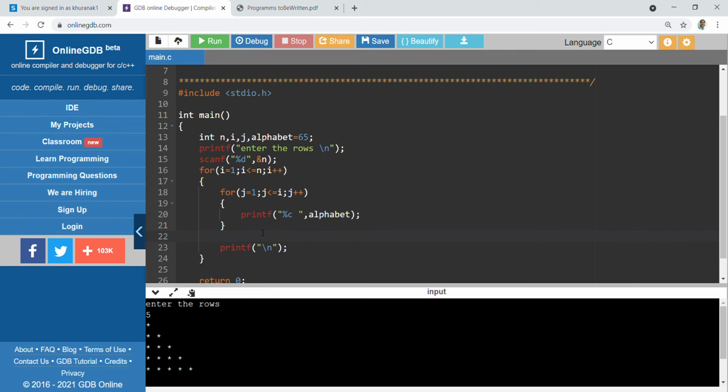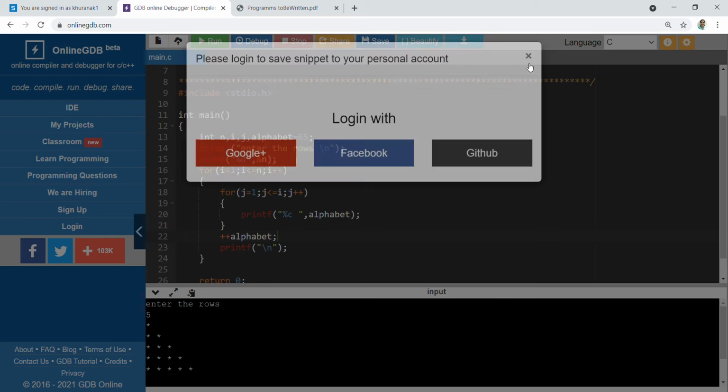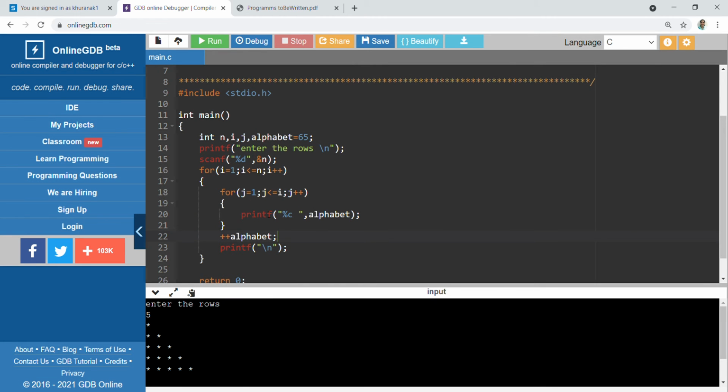values. Okay, and then after printing it, A will be printed for the first time, and now when the value of I becomes 2, you need to print the next character, so that should be 66. So in short, we are incrementing this value of alphabet, right? So here we will increment the value of alphabet. So we'll say plus plus alphabet, and that will increment the value of alphabet.